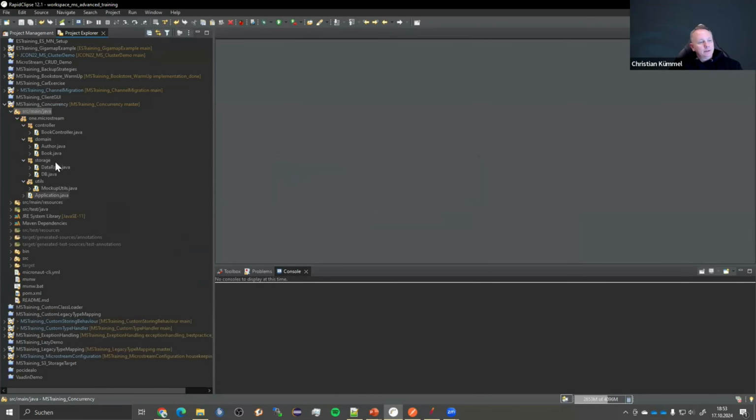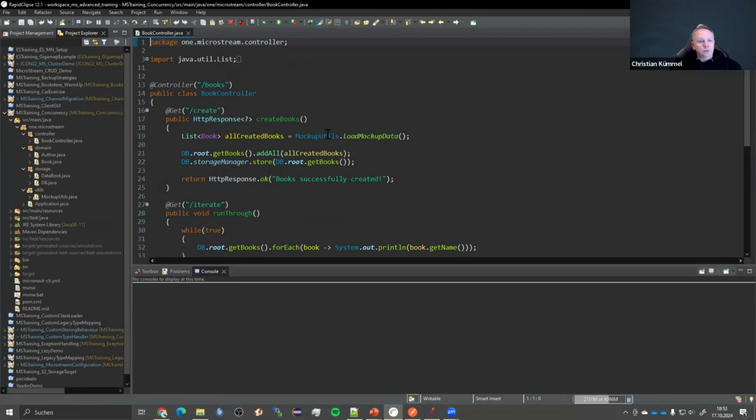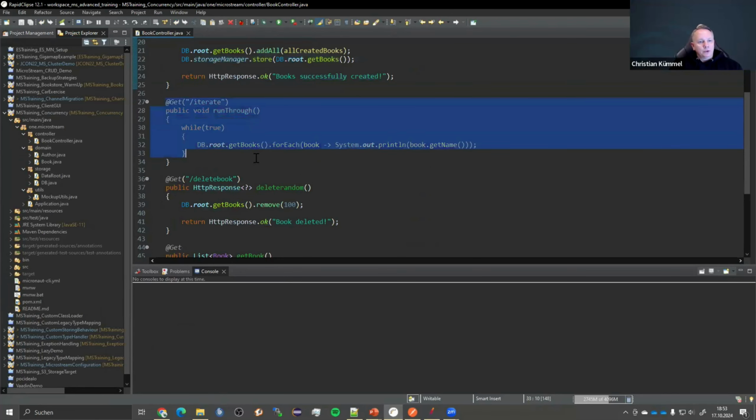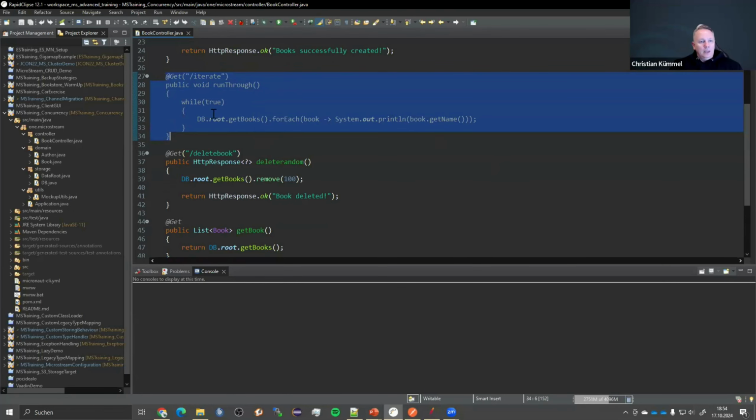And when we have a short look at the controller itself, we see that there is a create books method, that's okay, for creating stuff. And there is one which is called iterate. This method is iterating through the created books all the time in the background, and at the end you will get a sys out. So we will call this, and let's see what happens when we iterate through it. And during that, we try to delete a book out of that collection. So let me start it.